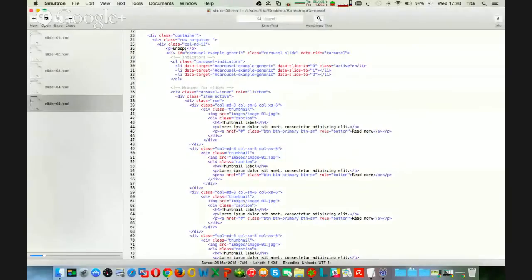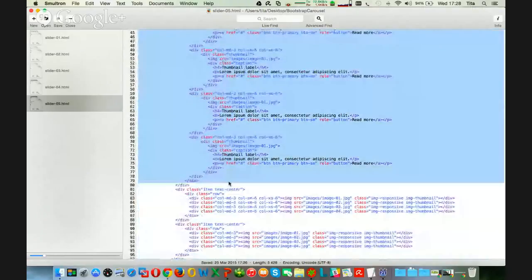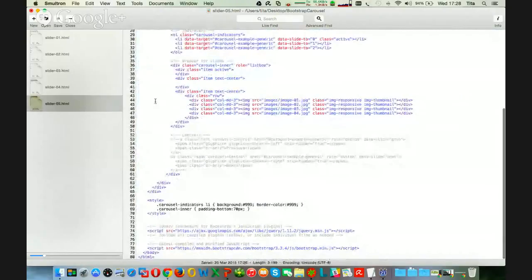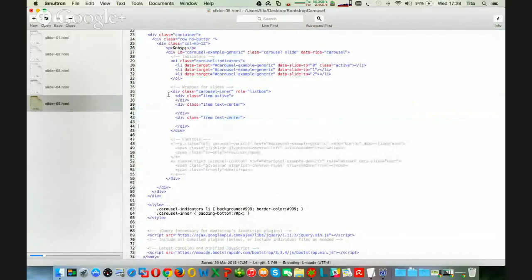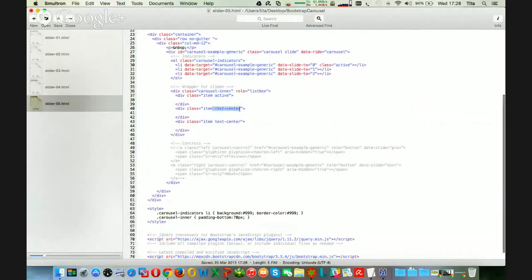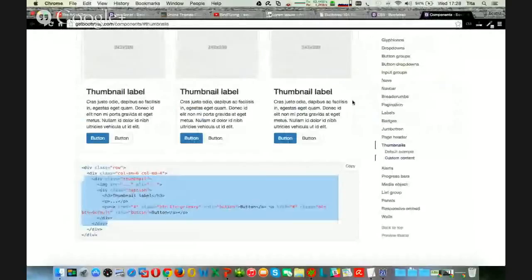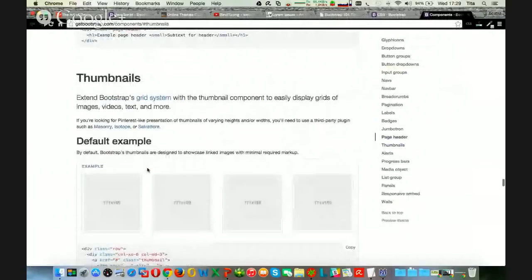So let's go back to the code and let us just delete all this that we have inside this item because we don't need it. And let's also delete this one and this one. Okay, so right now we have the empty areas for each of the slides. And what we will do is we will still use the thumbnail component, but not this one. So let's use the basic thumbnail component for the images.